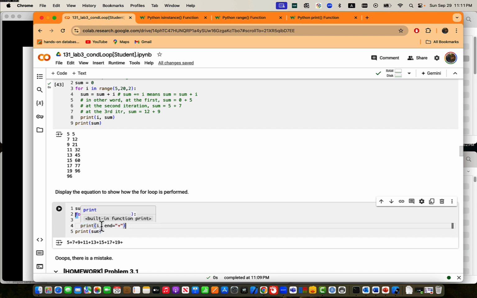After you do this, the next statement after this for loop is the print statement. So this sum is the total sum, the final sum. When I run this, up to here comes from this for loop. And at the end, finally, we print the sum. That is 96, right? 96 is the last sum.